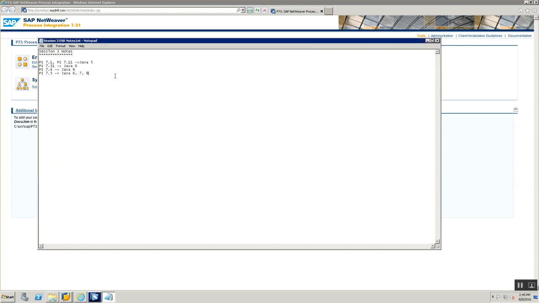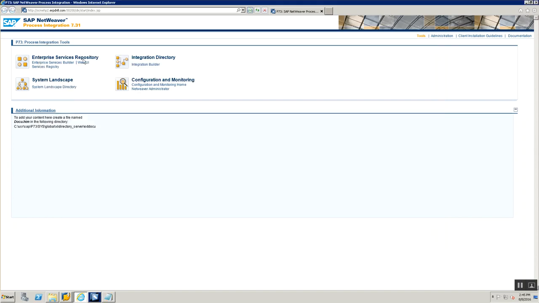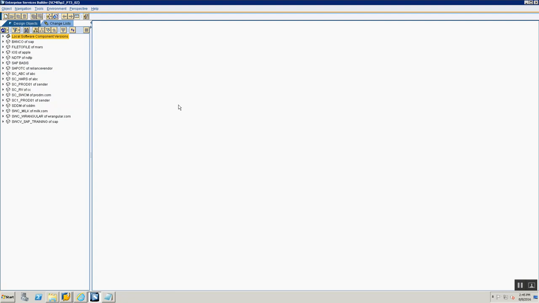Okay, so now if you see, there's something new that's come up here, and that is nothing but our enterprise service builder, or the enterprise service repository. So this is what the enterprise service repository looks like. This is the navigation of your enterprise service repository.